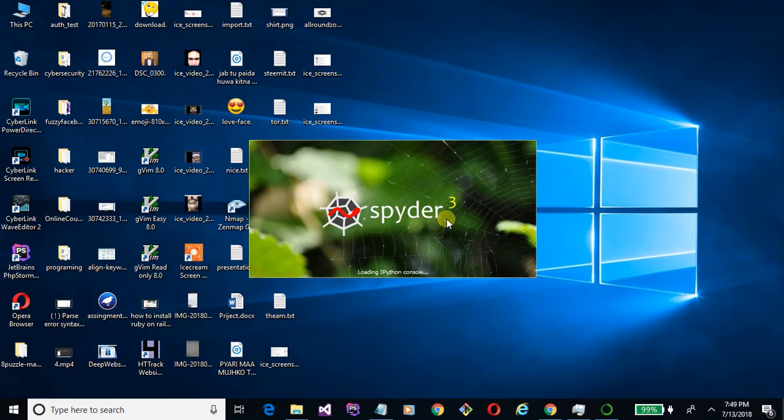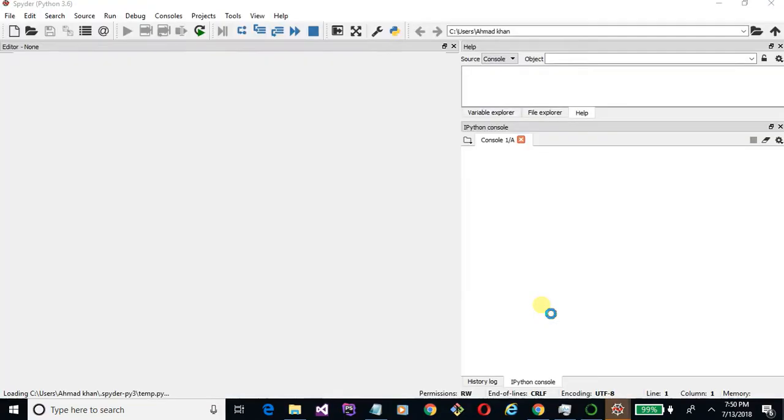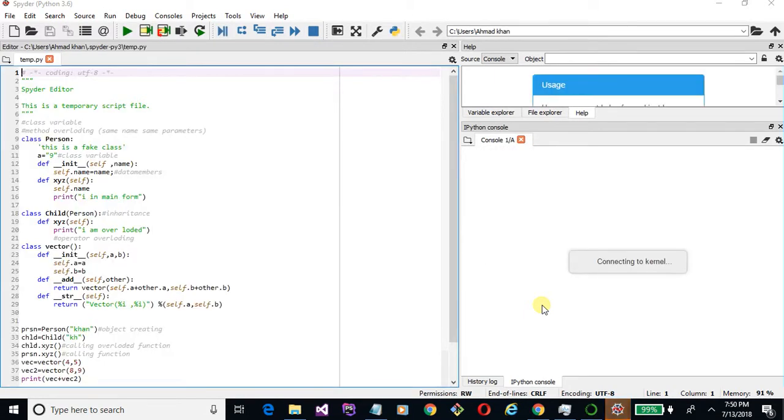Be patient the first time, and if you are new to Python, I'll suggest you to use Anaconda. It provides many benefits and is quite easy in different things, like when you want to install packages. So our Anaconda is quite ready.